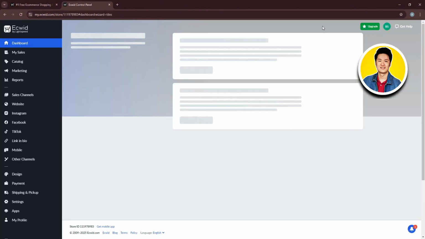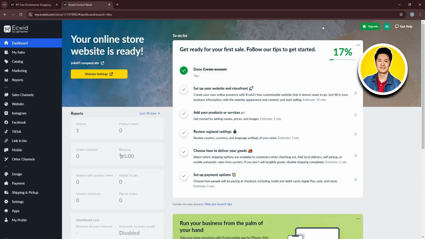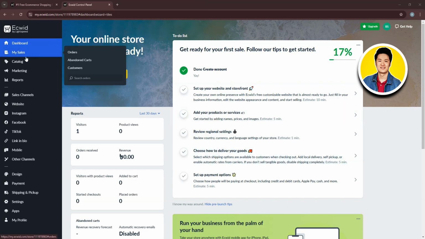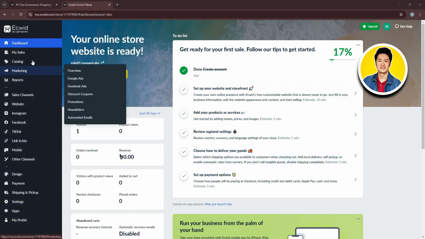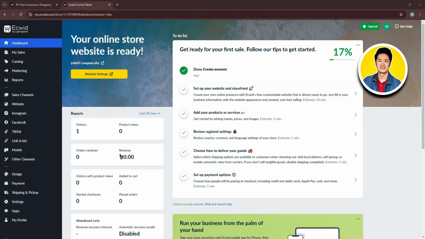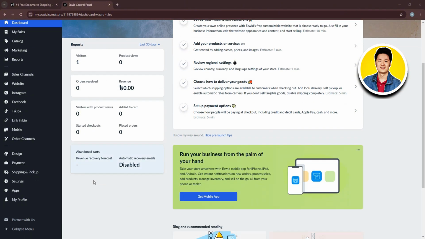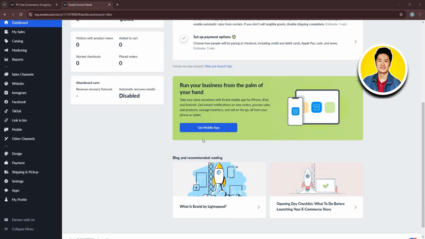And as you can see, after logging in, we are now in the Ecwid dashboard. This is what it will look like. And on the left panel over here, you can see all of these options that you can use. And on the main screen, you can see Get Ready for Your First Sale. Follow our tips to get started. On the left here, you can see Reports, which will give you an insight on your store's performance. You can also get the Ecwid app by clicking on Get Mobile App.